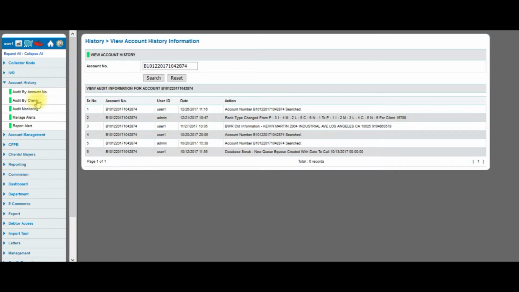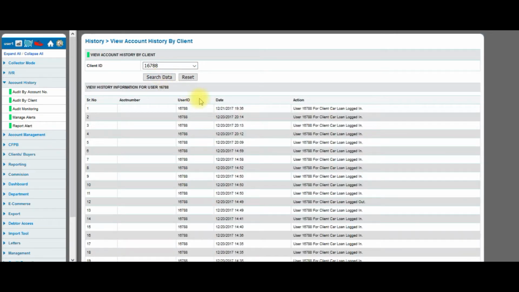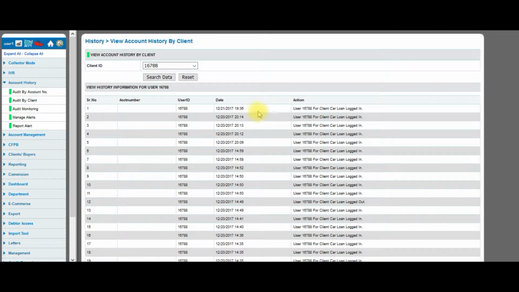The next link we're going to click on is Audit by Client. When I click on Audit by Client, we'll see a drop down, and this will be a list of every single client that you have in this system. When I click on the particular client and click Search Data, what the system returns to me is it shows me for every single client when they logged into the system. So I could see that this client logged on 12/21, 12/20, a number of different times. And this should give you good insight into how your clients are actually using your system. This just shows when they logged into the system and if they logged out. You can see right here, this one logged out.